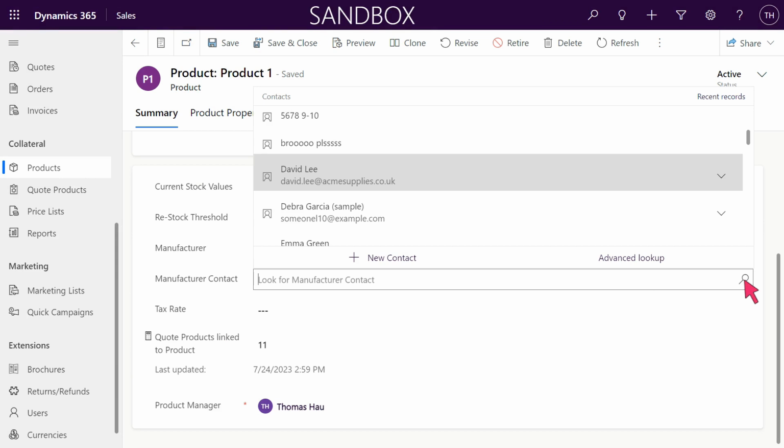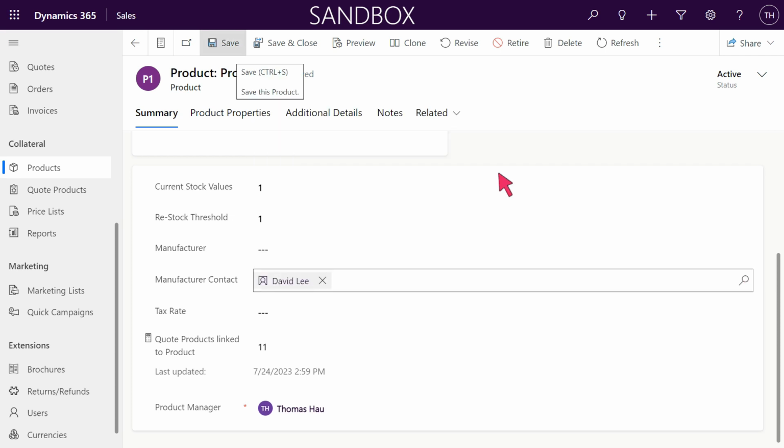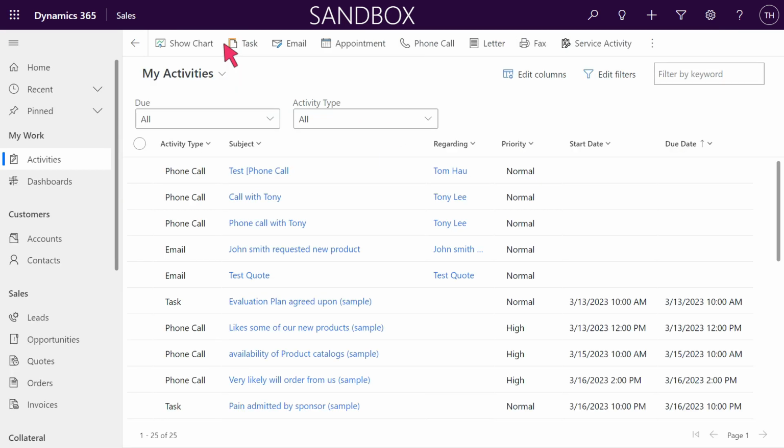If the contact information is not already saved in your system, you need to add the contact's information first, and then repeat these steps. Click on the menu item Save. You have now saved a product's manufacturing contact information.